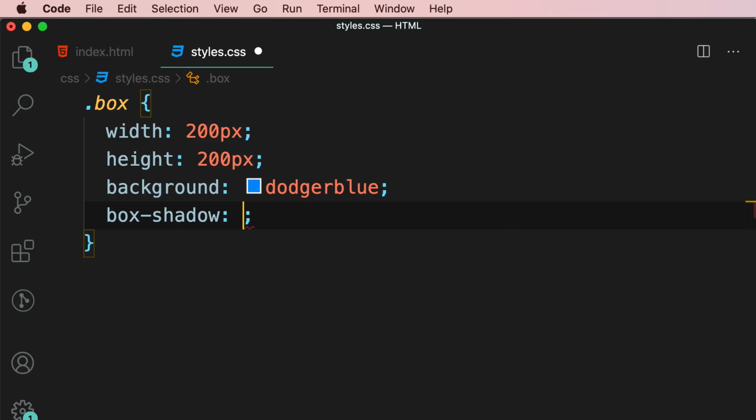The first value is the horizontal distance of the shadow to the element. If you use a positive value here, this will move the shadow to right. And if you use a negative value, this will move the shadow to left. You will see that in a second. So let's go with 10 pixels.